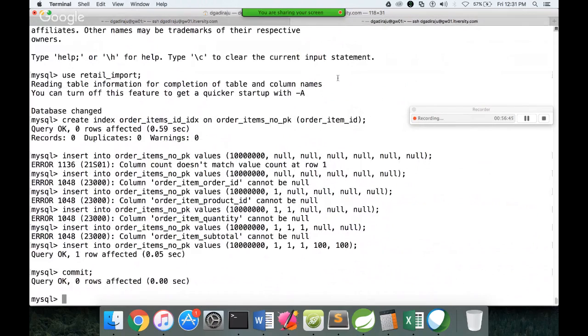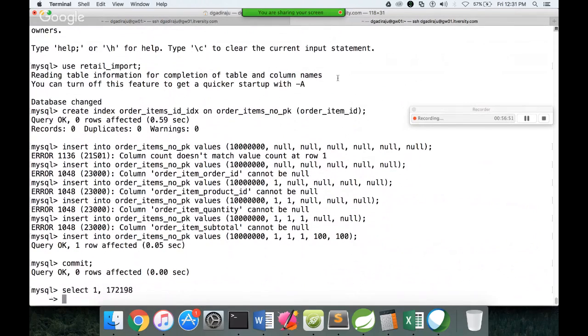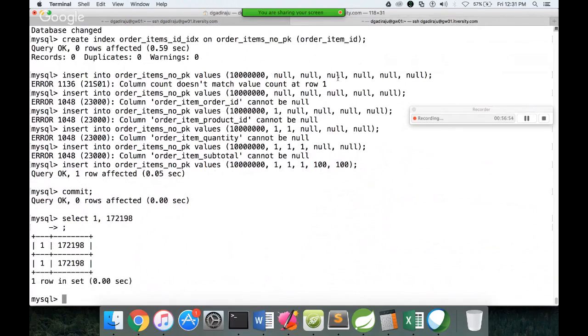Okay, here we are in MySQL. I can say select 172,198, and it will only fetch those two records. But this is not a good query because this number will be increasing. We should not use this as part of our application logic. What we have to do, we have to say select min of order item ID, max of order item ID from order items where order item ID not in. You have to remove all these fictitious accounts.